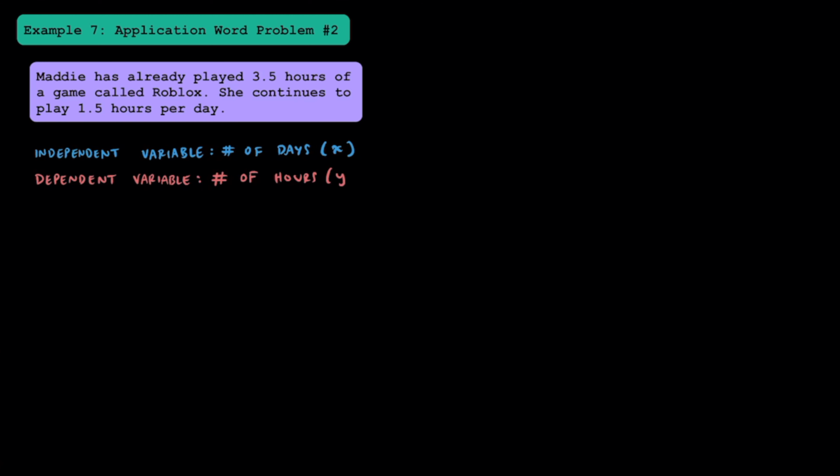Maddie has already played 3.5 hours of a game called Roblox. She then continues to play 1.5 hours per day. And just like the last example, let's start by identifying our independent and dependent variables. In this scenario, the independent variable is going to be the number of days that go by. And we can use x to represent this. And the dependent variable is going to be the number of hours that she plays her video game. We're going to call that one y.